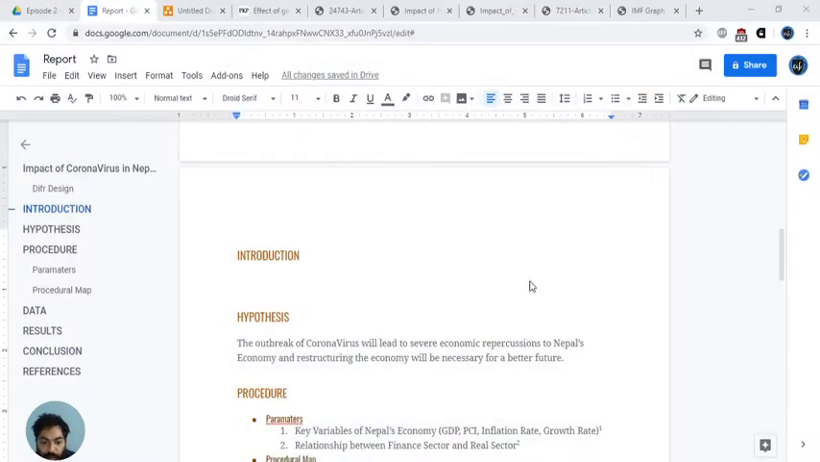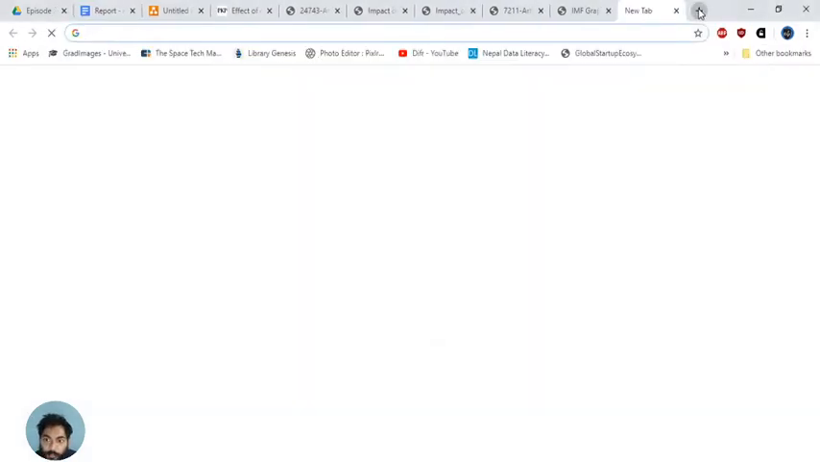So let's say our hypothesis currently is the outbreak of coronavirus will lead to severe economic repercussions in Nepal. So restructuring the economy will be necessary for a better future. That's our hypothesis, right? So first of all, you need to understand what a hypothesis is.